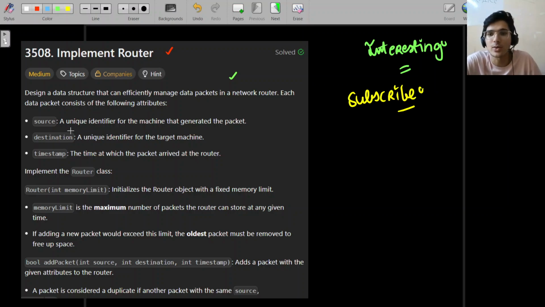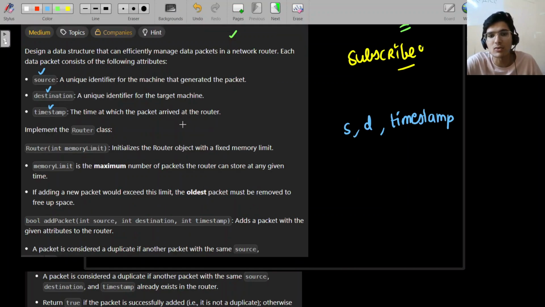So this is an interesting question. It's a computer network question. It says that you have a source, a destination, and a timestamp. So you have a packet that has a source, a destination, and a timestamp associated with it. What you need to do is implement a router class that initializes the router object with a fixed memory limit.